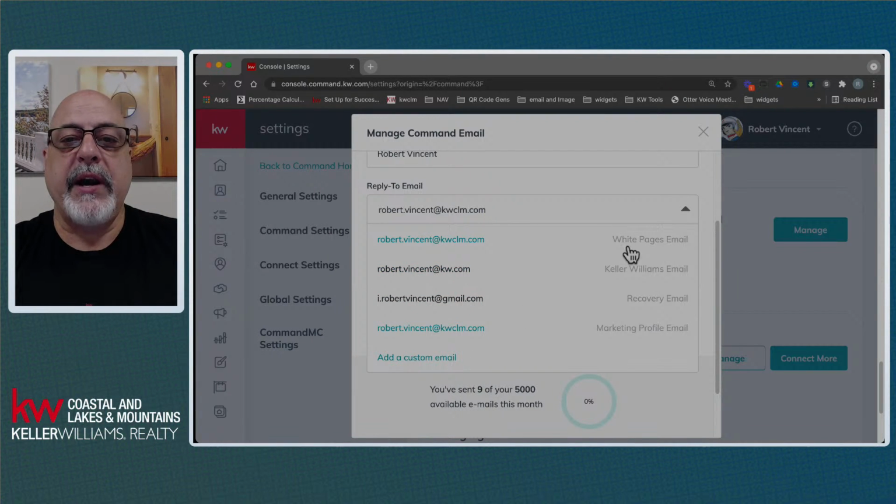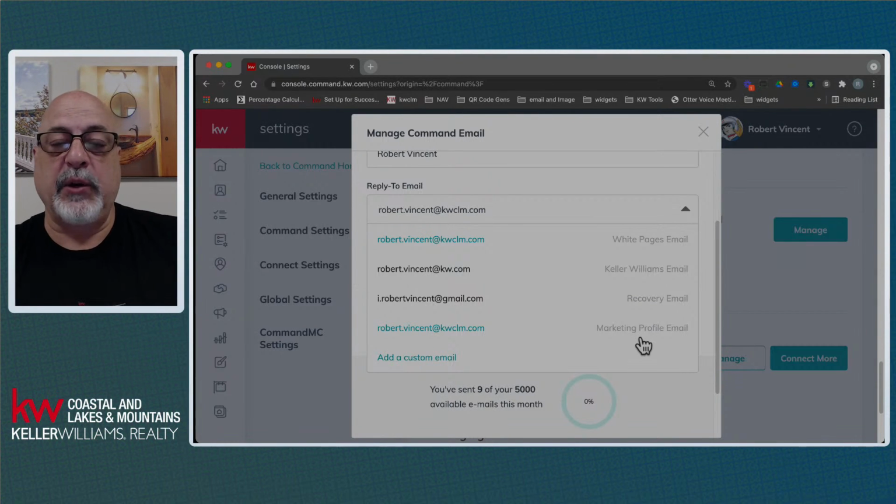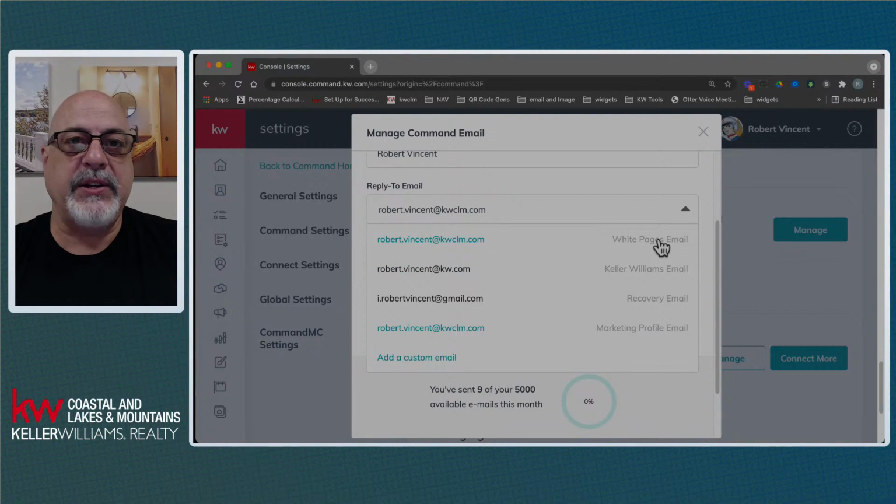But you'll notice on the right-hand side, it says White Pages email, Keller Williams email, recovery email, marketing profile email. These are all pulled from different areas that you have set up profiles in Command or in Keller Williams. So you want to make sure that, number one, you see a variety of different profile emails, because if you don't see, for example, a White Pages email, that means you haven't finished your White Pages.